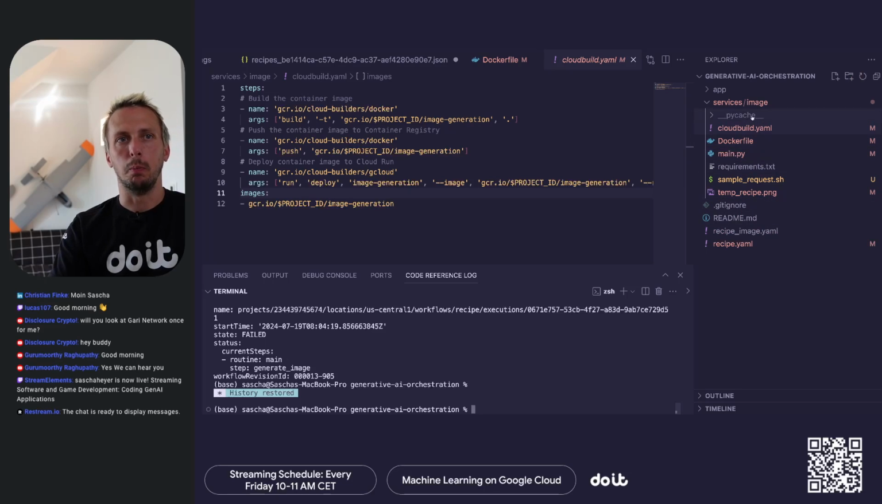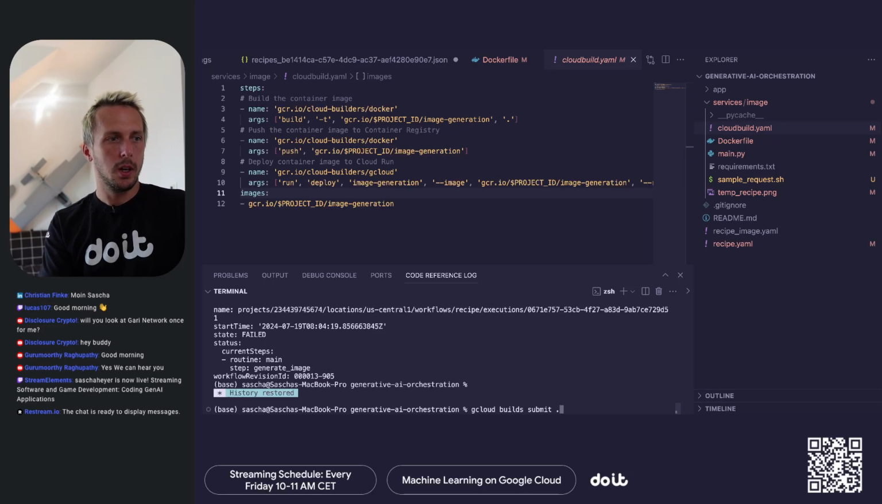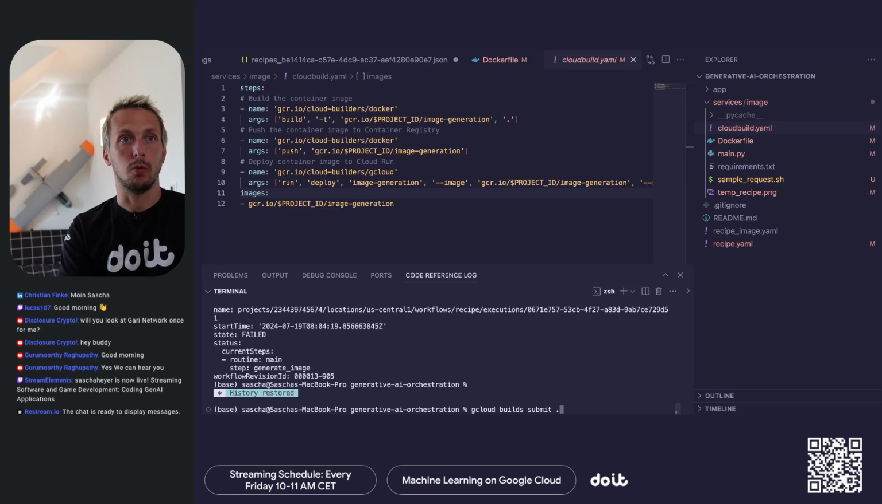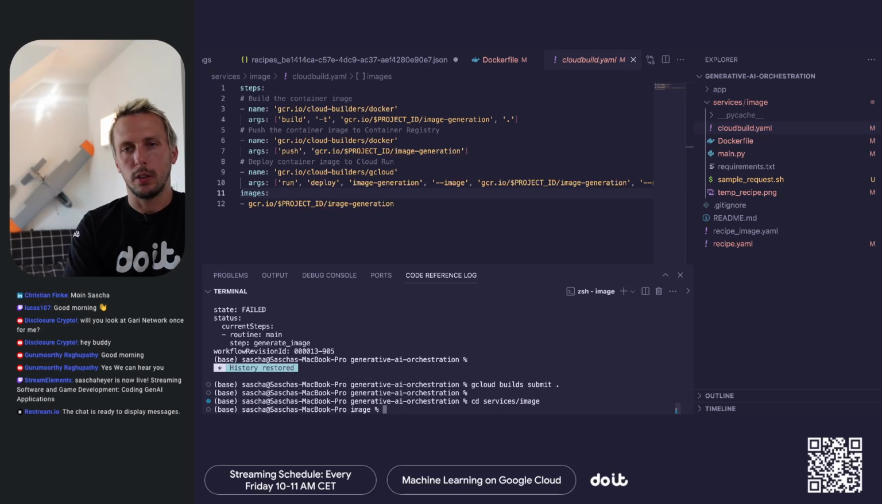All right, let's do this. How can we actually now build this application? We can use the Cloud Build YAML. So we run gcloud builds submit, and then we are defining the dot, which means run everything in this folder, but I see I'm in the wrong folder. So I first need to switch to services image. That's where we have our Cloud Run service located here on the top right, and then we run gcloud builds submit, and please build this folder.